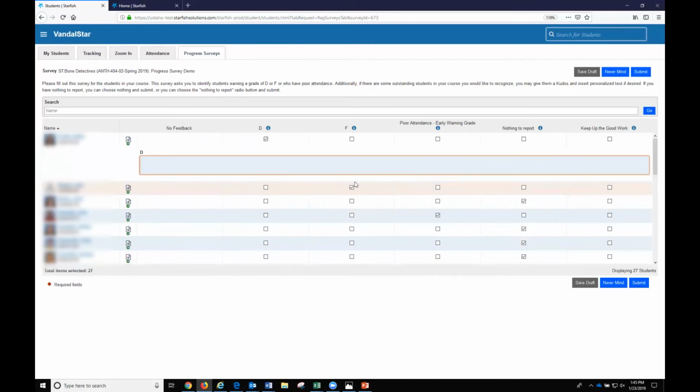So if you had checked an F and poor attendance or D and poor attendance, then the student will get 2 notifications that tell them how they are doing in your course. If there's nothing to report, the student doesn't receive a notification. That information doesn't go anywhere. And if you give a student a kudos, then they receive that notification. And the notifications, they receive an email and it alerts them in their VandalStar dashboard.